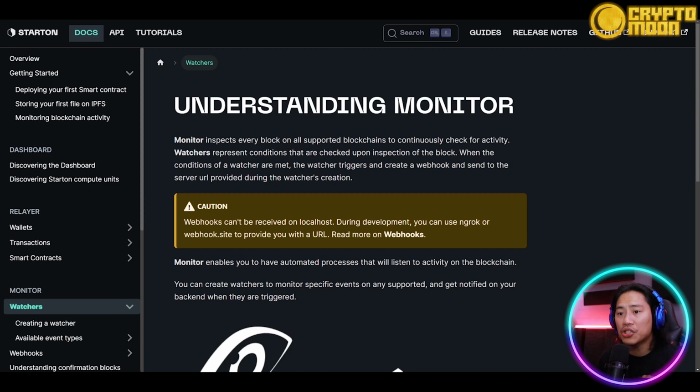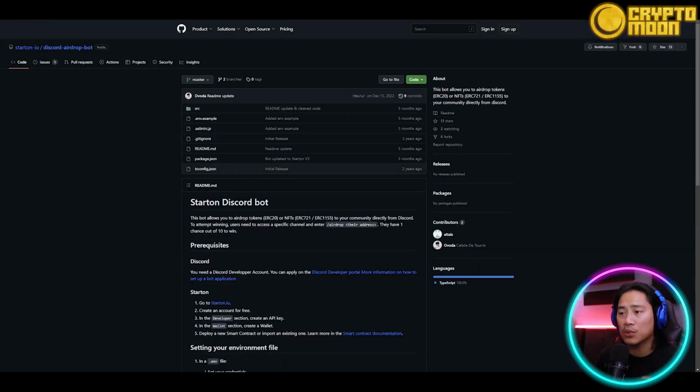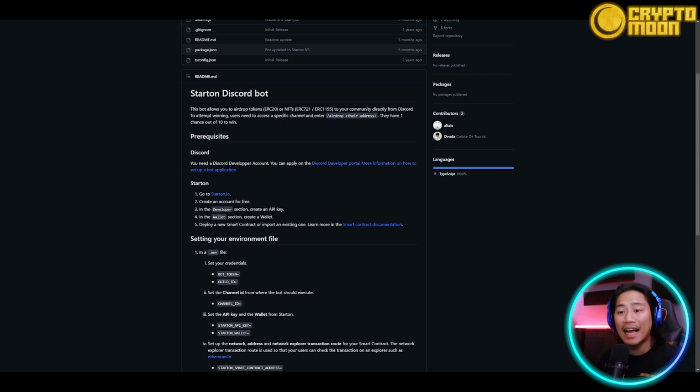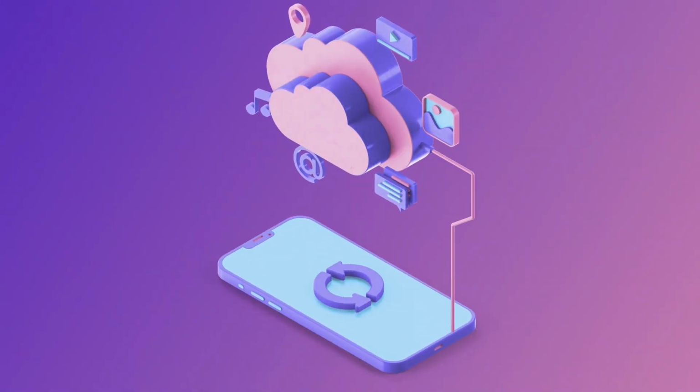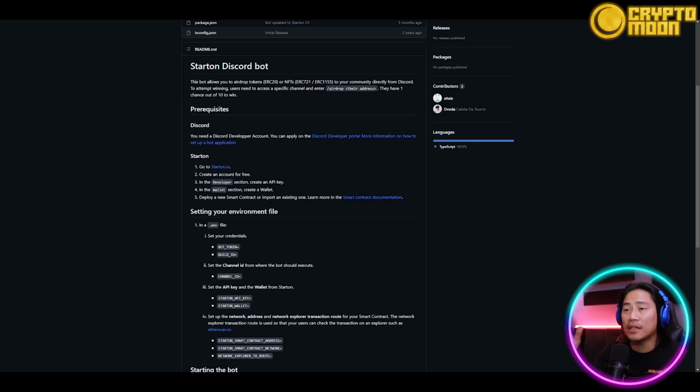All right, so let me show you some of the ready to use tools here, like this one. So Starton has designed its own Zapier integration, which will give the opportunity to connect anything to Web3, and it can make anything you want into a Web3 application. So this Starton Discord bot is like a ready-to-use tool that you could integrate with your projects for Web3.